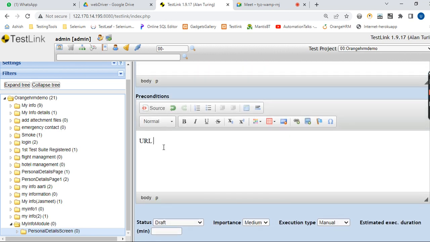Okay. Now what is the precondition? Same thing: the URL should be available. This is very common. The test environment should be available. And then the login credentials: ESS user login credentials need to be available.